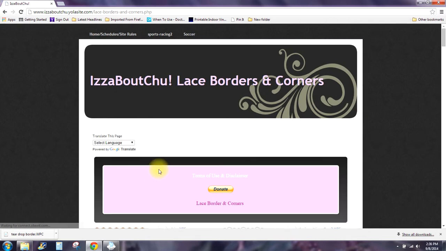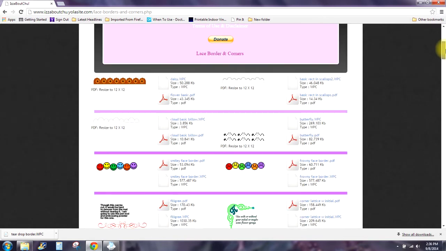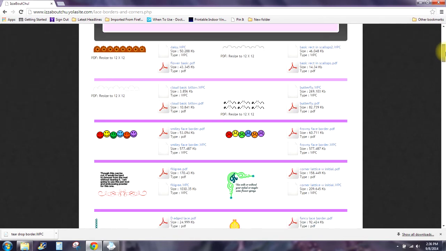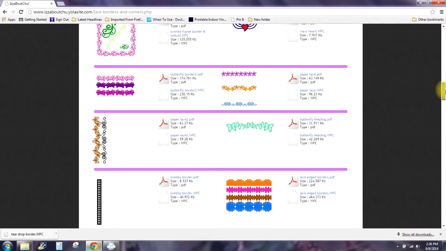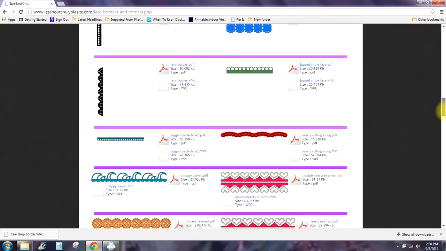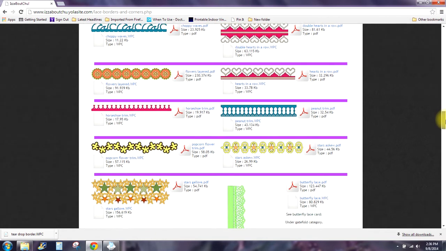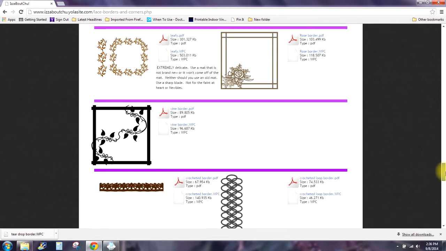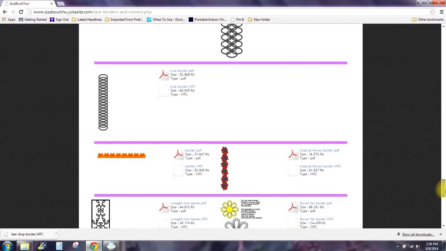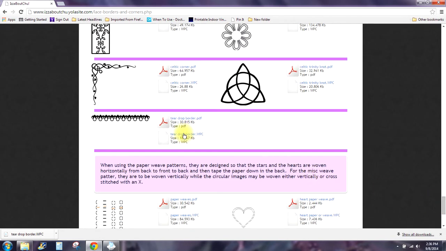Now, when you choose a piece of lace for this purpose, for the way that I'm going to be doing it, it needs to be something that's pretty simple. You don't want anything that's too complicated. So for this particular one, I'm going to go way down here to the bottom of this page. And where did it go? There it is. I'm going to try this teardrop border.